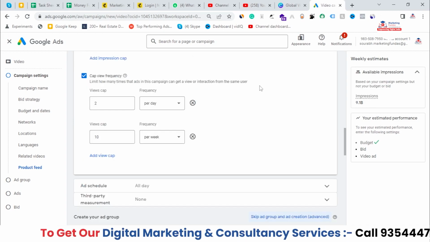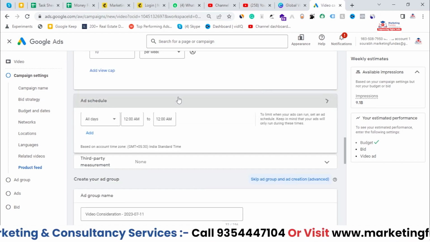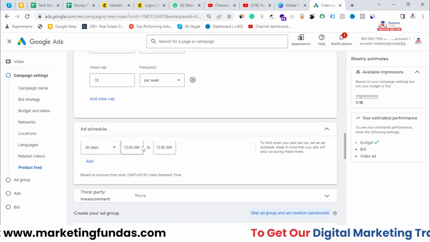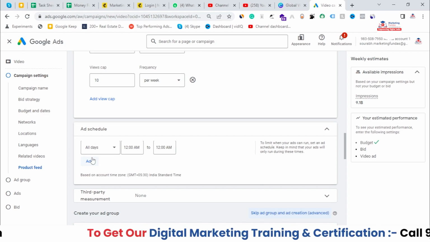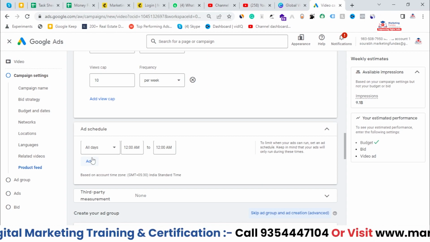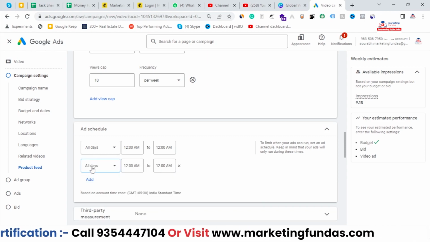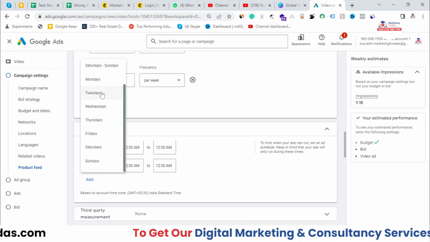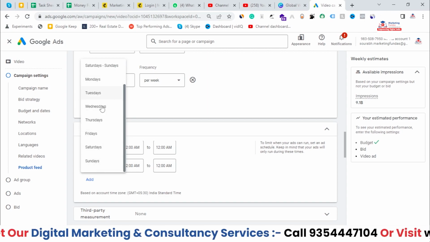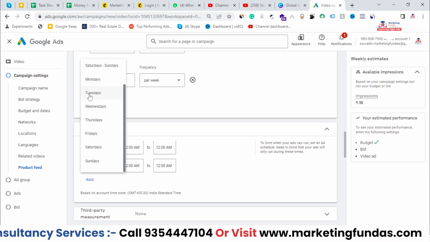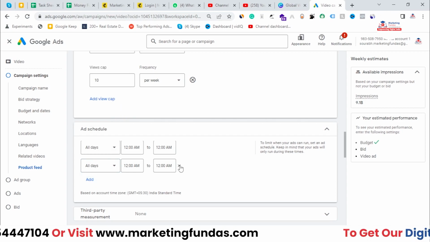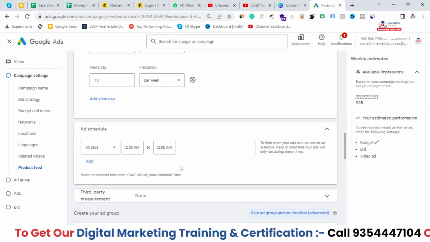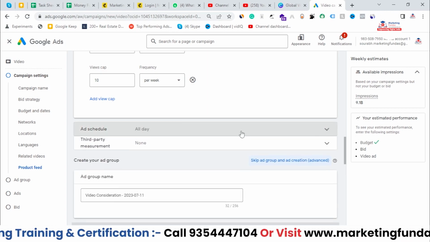Now after frequency capping, if you scroll a little bit down here, you'll be able to see ad scheduling. So you get ad scheduling options as well. Let's say you just want to run your ads on weekdays, you don't want to run your ads on weekends, so you can set that here. As you can see, all weekdays are here, weekends are here, and you can select any specific day in a week you want, right? You can even set specific timings as well. Let's say you just want to show your ads in the daytime, right? You can set that as well. But for now, I'm going with all days.